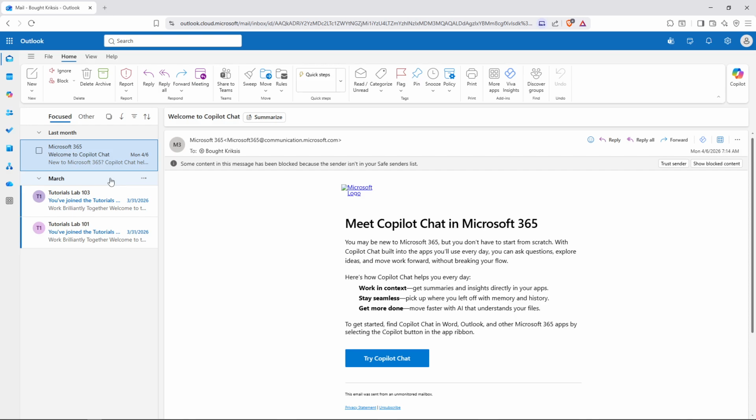First things first, you'll need to open the Microsoft Outlook web app. To do this, head to your browser and type in outlook.cloud.microsoft. This will take you to the Outlook login page. Go ahead and sign into your account using your credentials. Once you're logged in, give it a moment to load all your emails into your inbox. Depending on how many emails you have, this might take a few seconds.